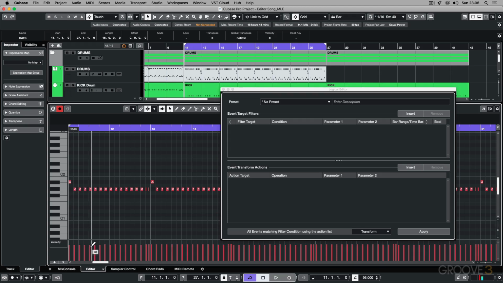Now, I want to add some randomization to the velocities. So let me show you how to do that. So first off here, I'm going to insert a new field.